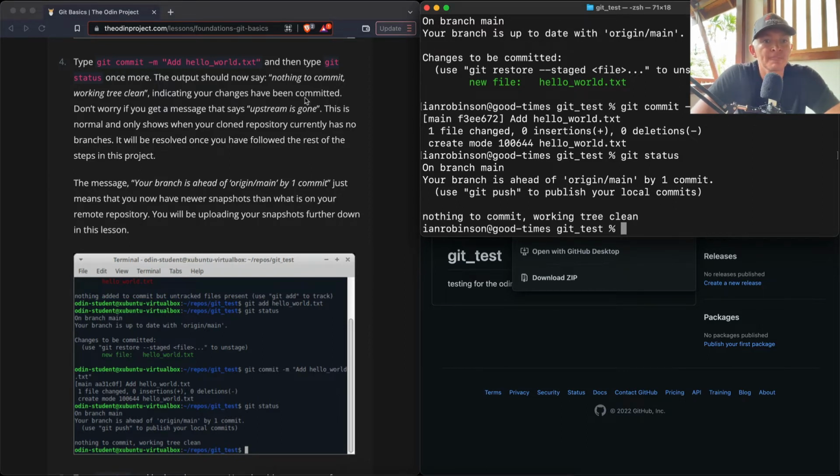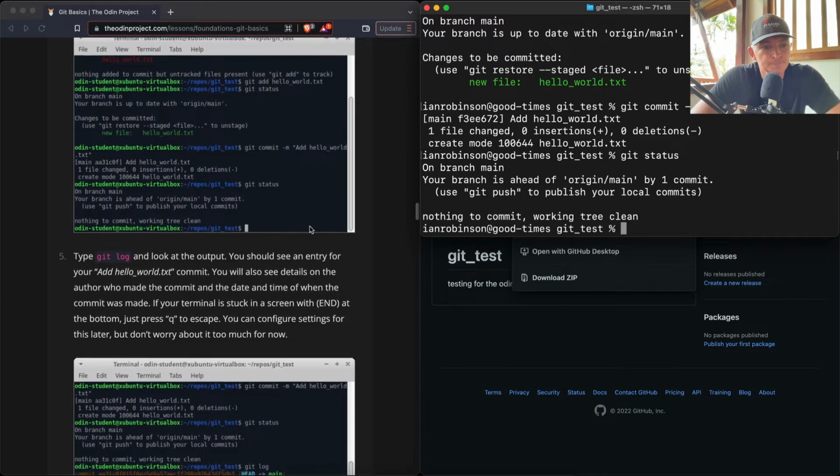Don't worry if you get a message that says upstream is gone. This is normal and only shows up once you've cloned the repository. It currently has no branches. It will be resolved once you have followed the rest of the steps of the project. The message, your branch is ahead of origin main by 1 commit, just means that you have newer snapshots than what is on your remote repository. You will be uploading your snapshots further down in the lesson.